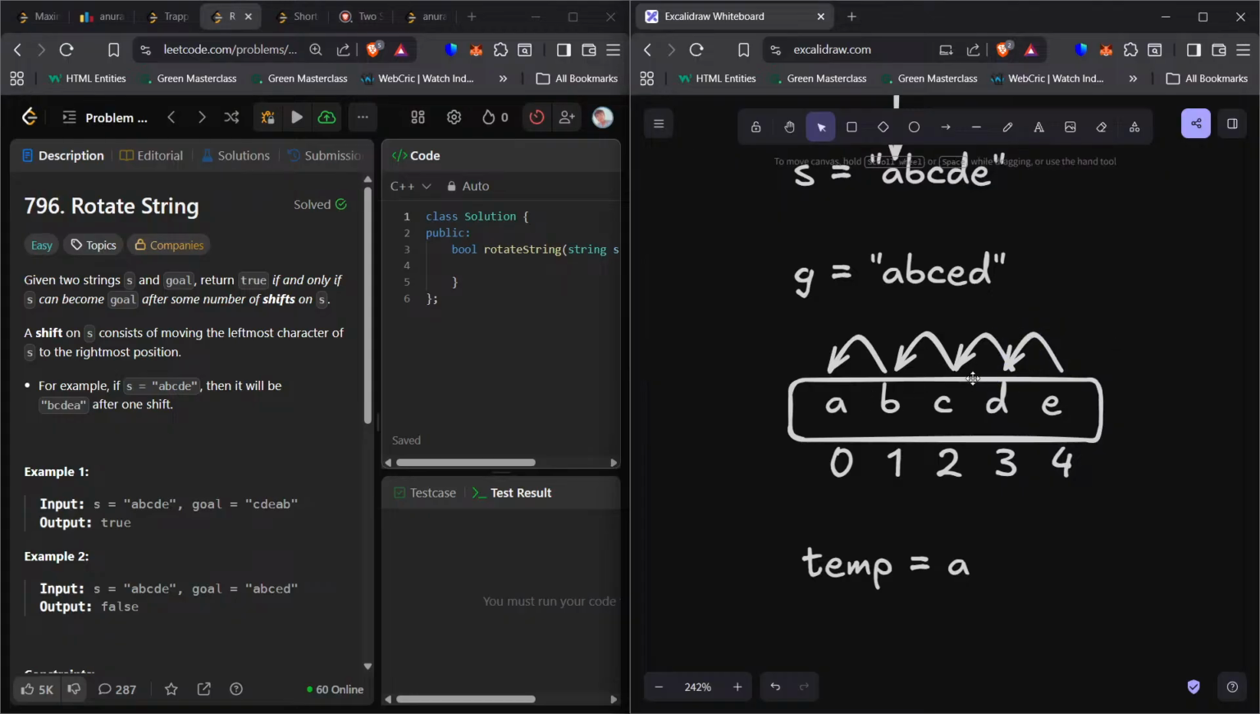I have to shift each character. So when I shift each character, B will be here, C will be here, D will be here, E will be here. And after that, I have to put whatever is inside the temp at this position. So A will be here. So this is how we shift each character.